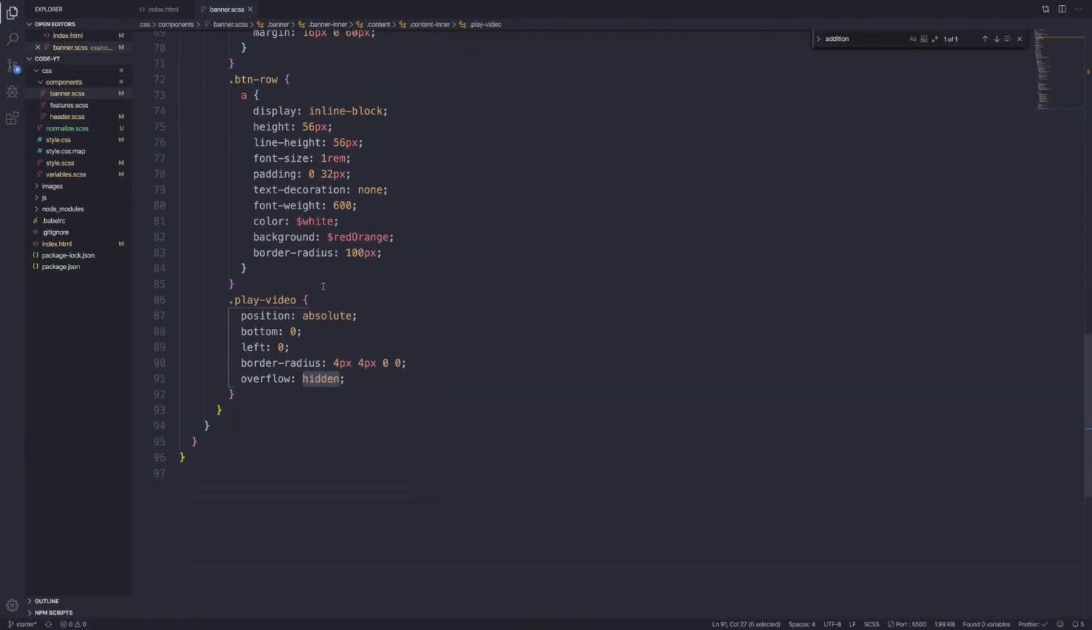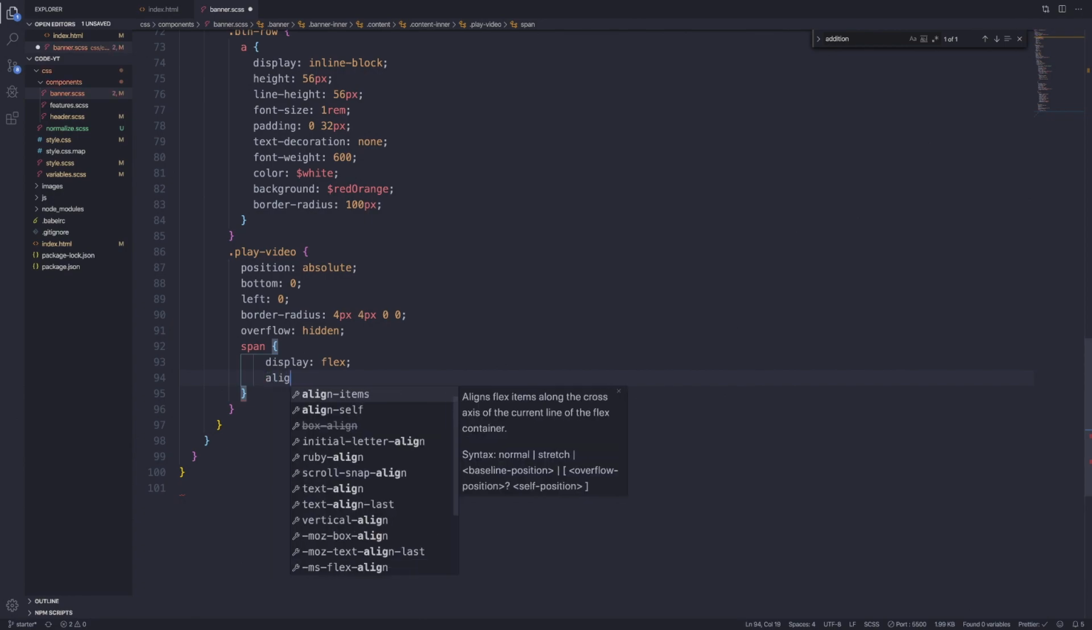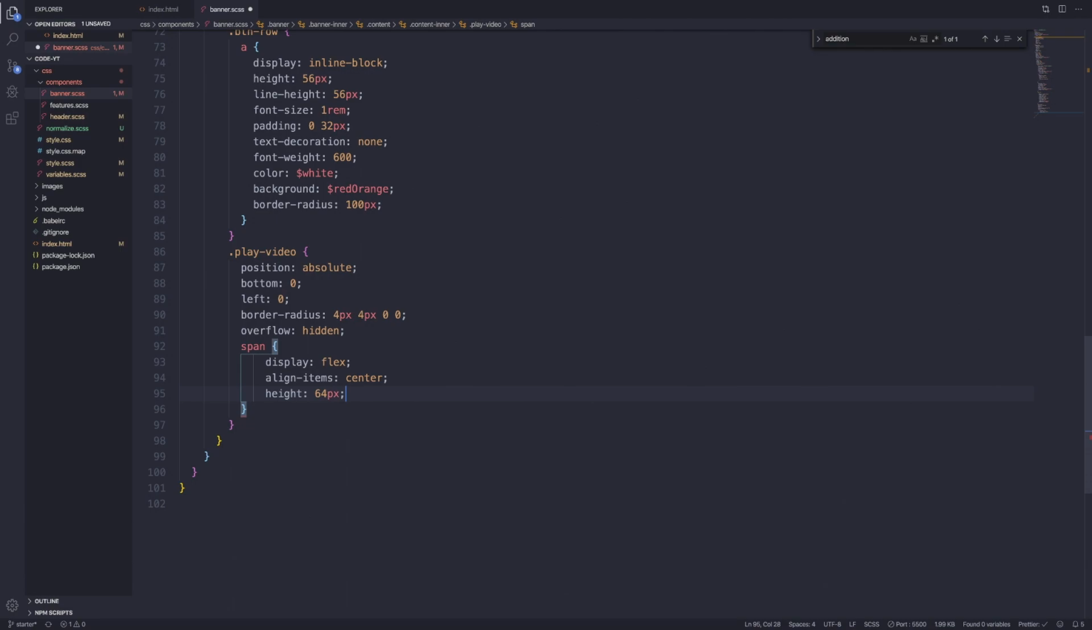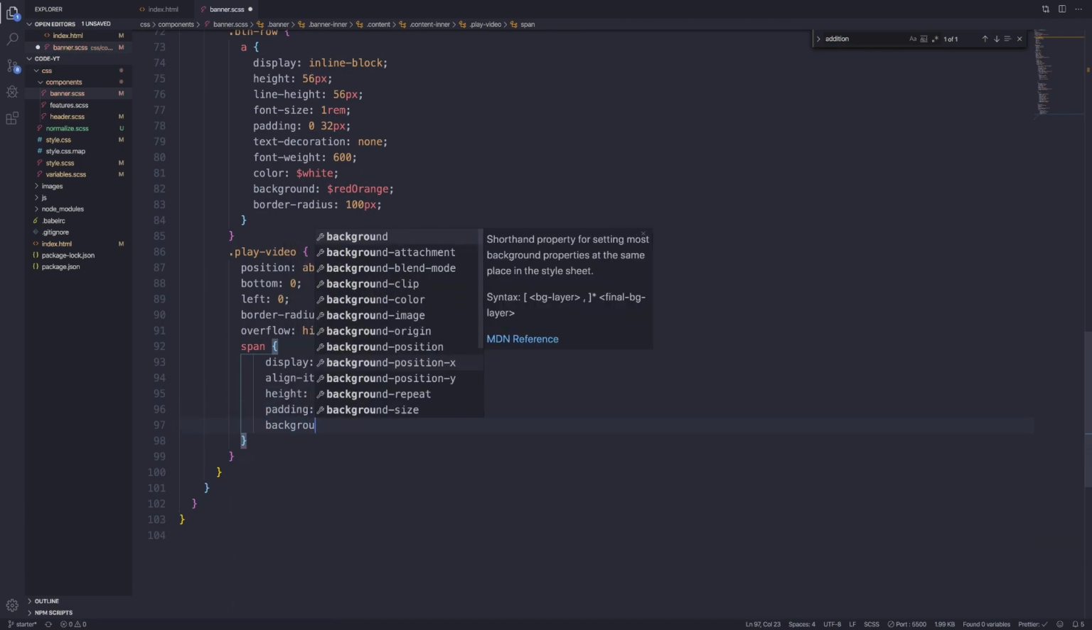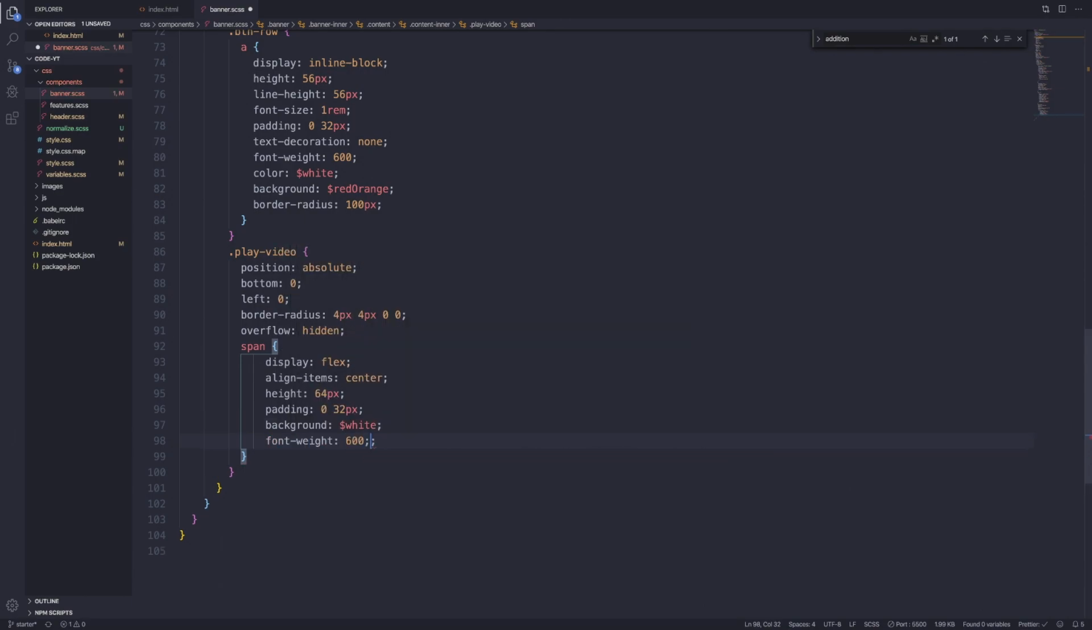Back to our banner.sass file. We're gonna add a span. The span tag is gonna have a display of flex. We're gonna align the items to center. The height is gonna be 64 pixels, and we're setting the padding to 0 and 32 pixels. Now the background color is going to be white, and our font weight, we're gonna set that to 600, followed by the color being our favorite color, which is blue. And then finally the image, which is going to represent our play button, that's going to have a margin right of 1 rem, which is going to be 16 pixels.